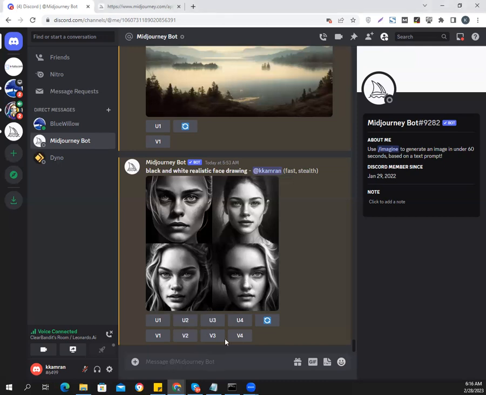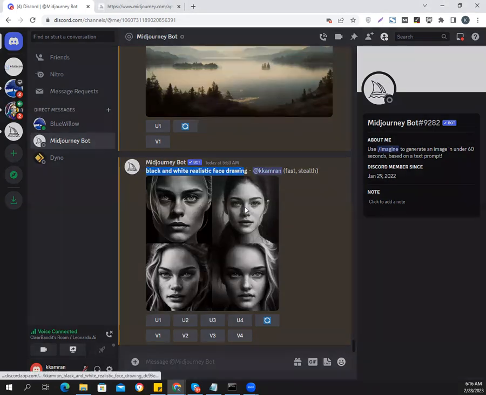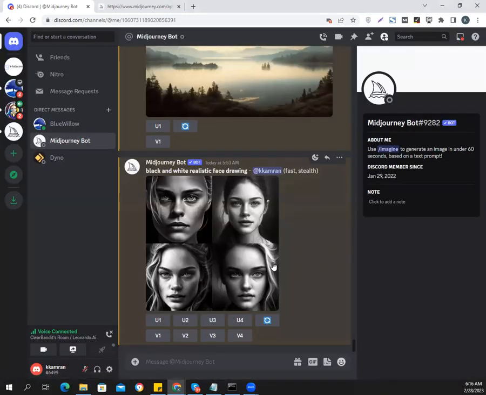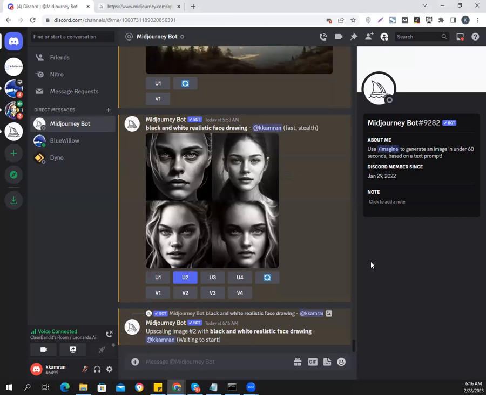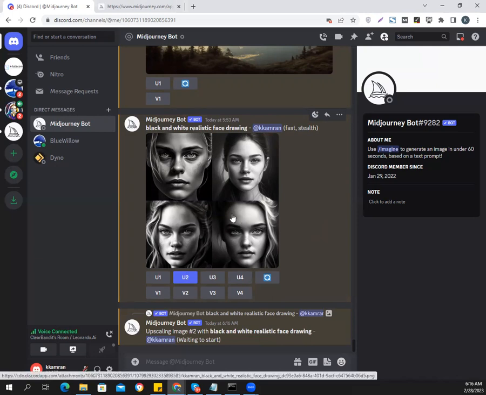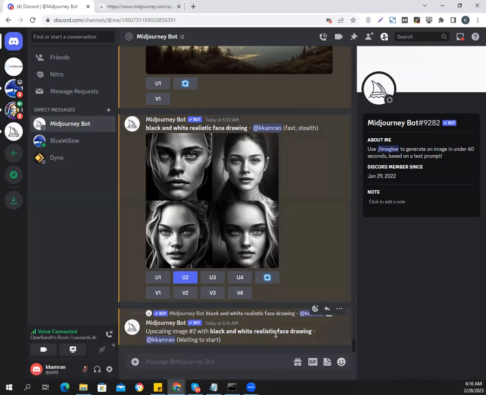So starting with MidJourney, you see that I actually pasted a prompt here: black and white realistic face drawing. It shows decent images of different women, of different characters here. I would probably do an upscale of 2 and see what we come up with. But you can see that these are fairly good quality images, and you probably can just use them very confidently in your projects wherever you want to use them. So this is MidJourney.